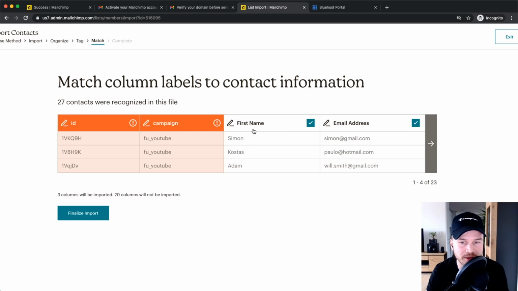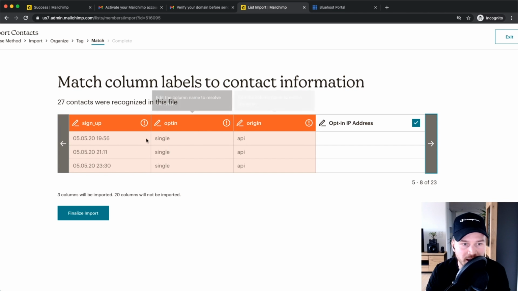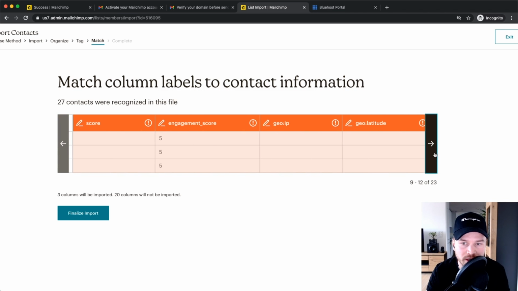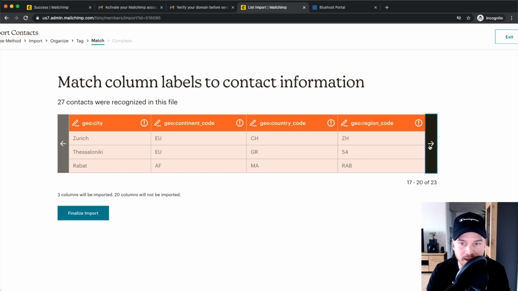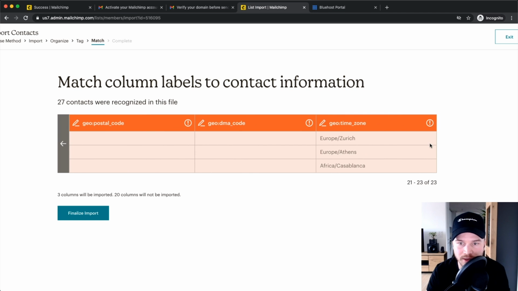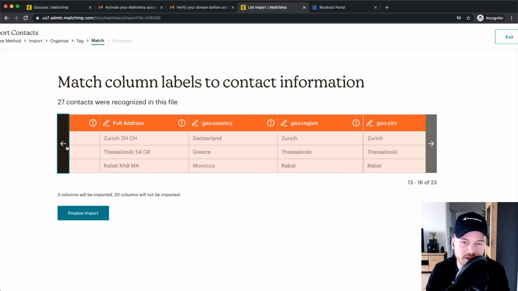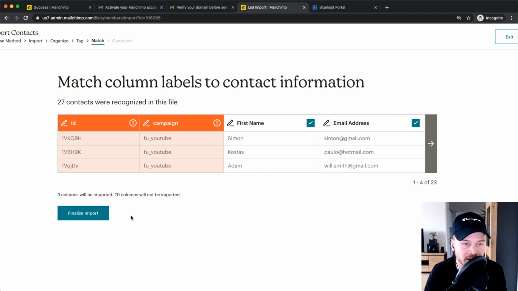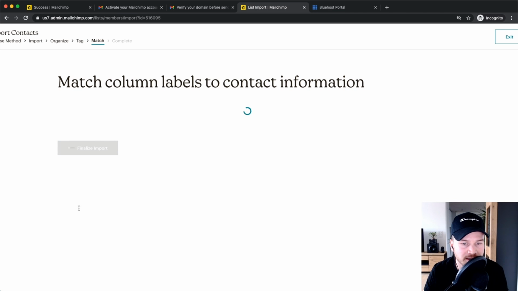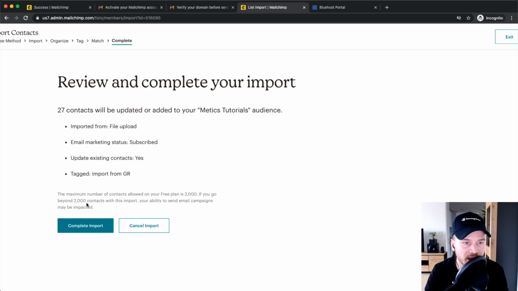And that's pretty much everything I usually import into my new account. You can go through there and maybe you see some information that you also want to import, like maybe location, maybe a tag, or whatever you need. Personally, I just use the email address and the name because everything else I don't really use in my marketing. So then click on Finalize Import and then click on Complete Import.